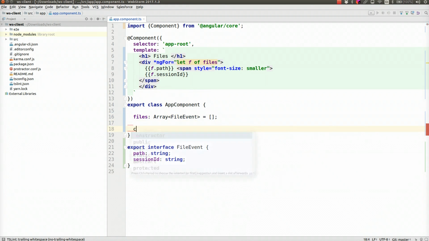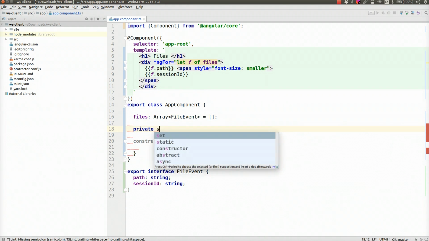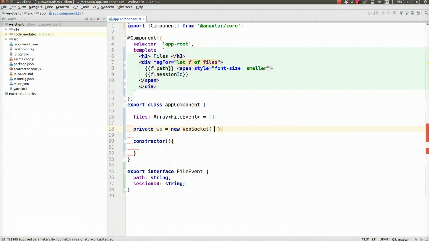Now we need a constructor naturally, and then in the constructor we're going to use a WebSocket client. So we're going to say new WebSocket, and in this case we'll use the ws prefix, of course, 8080, that's where our service is running, and we need an endpoint name. So the endpoint name could be anything really. I'm going to just call it ws files, and we'll use that here in the client code.